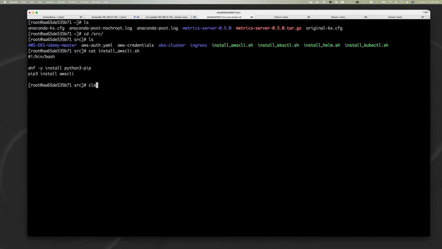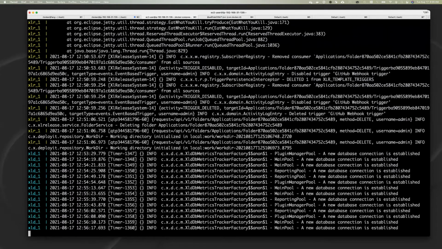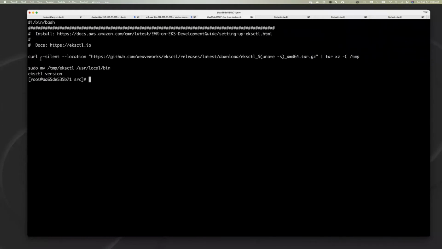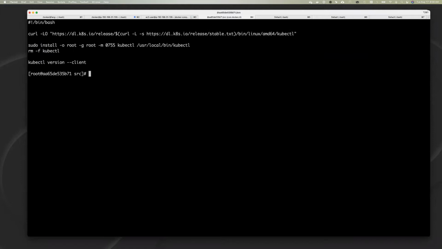Then also to install the EKS CTL, which is what I used to actually set up my Kubernetes clusters. I used this. You can see the link up here, in the top, and this is the command I used to actually install it. Then we have installing kubectl. So let's see how we do that. And there we go. And that's how I did that.